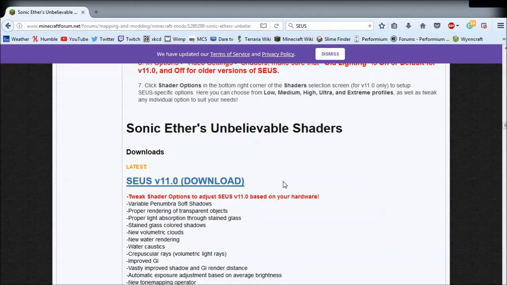Finally, will be the texture pack, and the texture pack is completely up to you what you want to use. But I'm going to show you what I am using and let you decide if you want to do something else from there. So give me just a moment to switch over to the correct page.